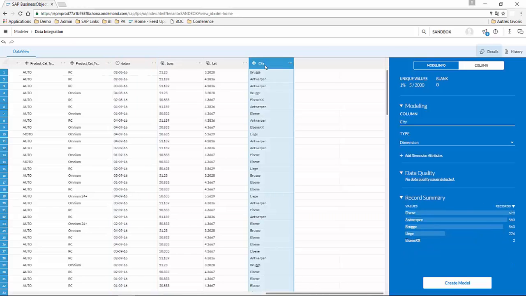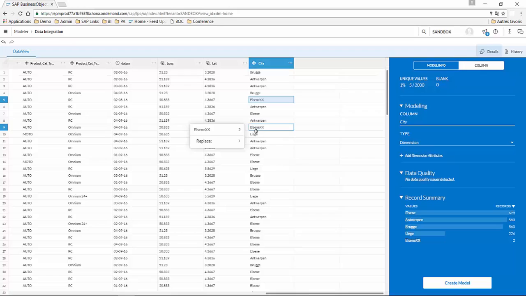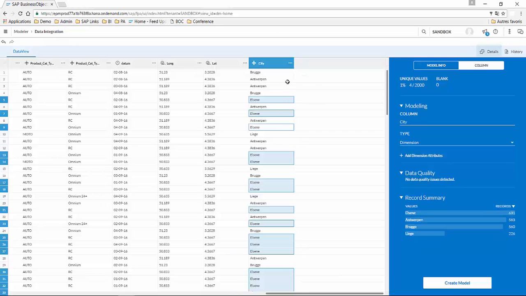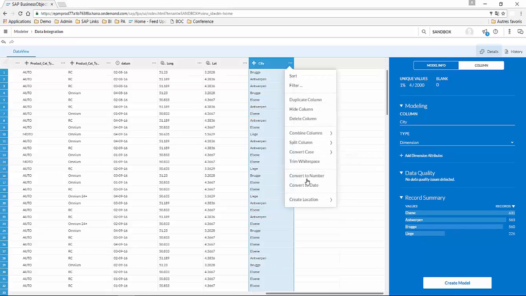Finally, let's have a look at city, and there we see on the right that we have 5 different values, and also the XX is a typo, so I want to replace that. So you can see that you can work on the row level, not just on the column level, and everything is indicating what is being replaced. You see that on the right panel, but even in the column itself.